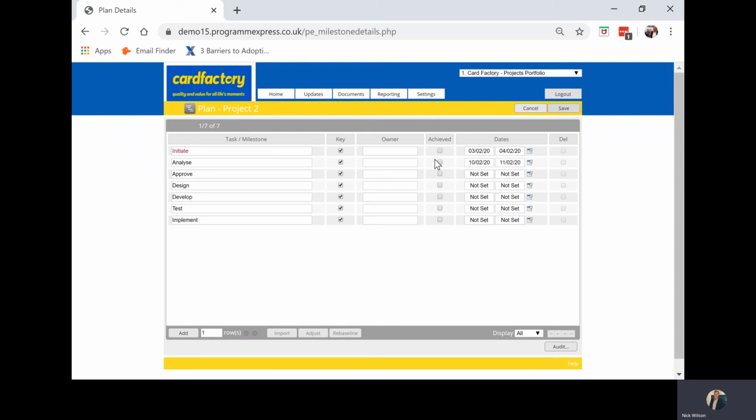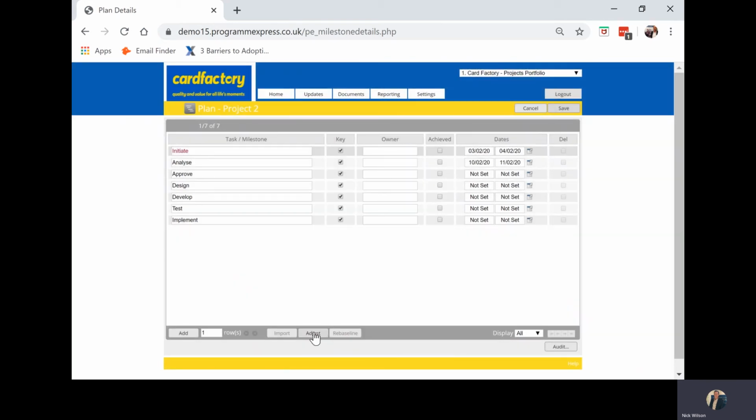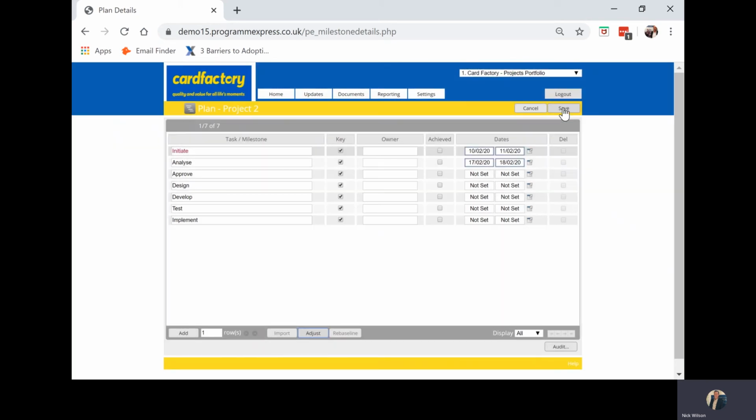Now what will happen in reality is that the plan will be changed and moved, and I'll say, okay, well, that's now going to slip to a later date. I probably won't do it this way. What I'll do is I will adjust the first one and I'll say the updated start will be the 10th of Feb, the 11th, and I'll apply any change to subsequent tasks. Click OK, and then it automatically, like Microsoft Project, will move the dates.